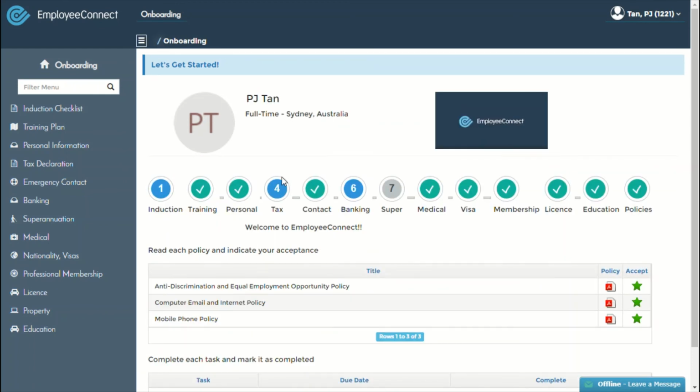You can review your progress from here. Any bubble that you've left or haven't completed yet will be appearing here. You can click on the bubble, or you can click on the menu on the left to access them and fill in the information. All the information that you've entered during the onboarding will be reflected on your profile on your EmployeeConnect platform. This can be accessed by your manager and can be changed later in the system.